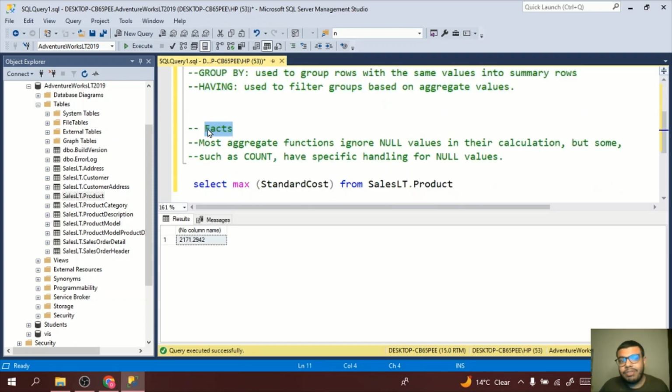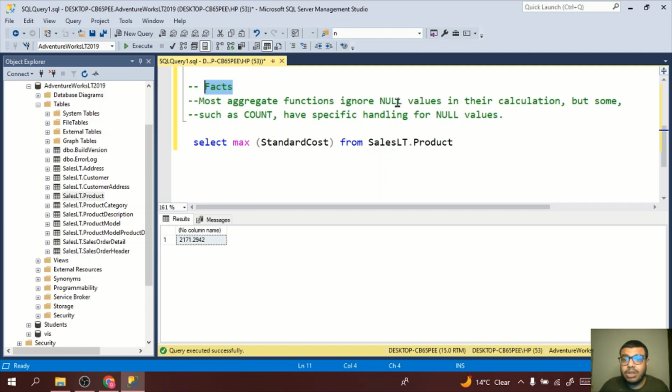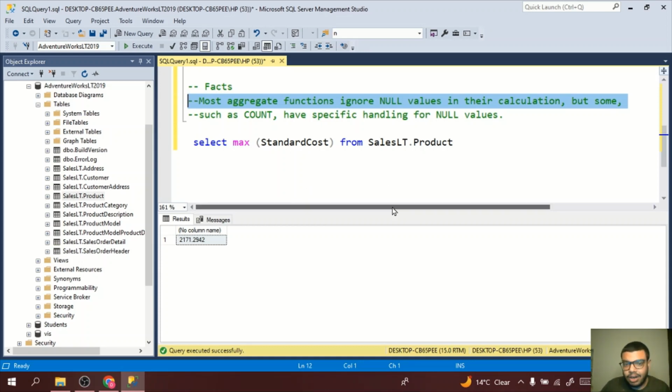Now let me go to the fun fact. Most aggregate functions ignore null values in their calculation. For example, we saw the count one, right? In the entire column, everywhere it was null, and when we took the count of that, it told us 0. For example, if I am selecting two columns, column A and column B, and in the first row the value for column A is present but for B it's not, and in the second row B is present but A is not, vice versa.